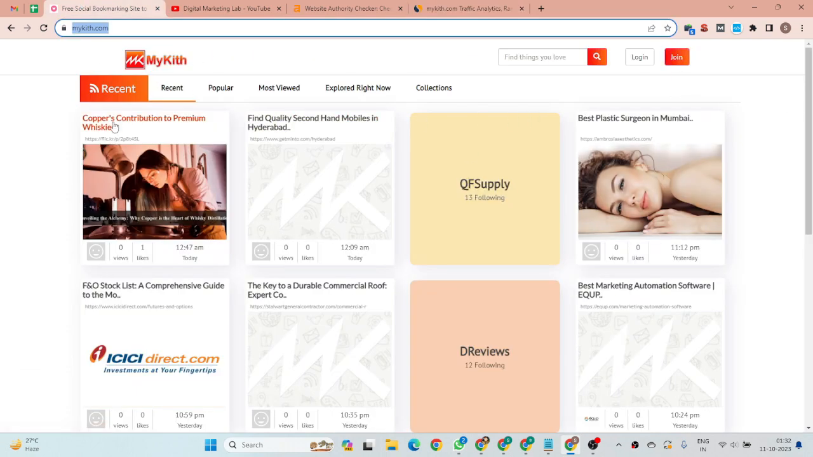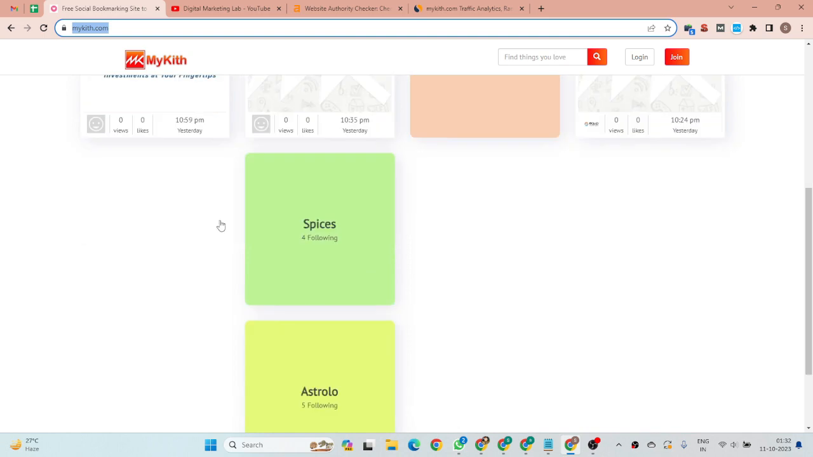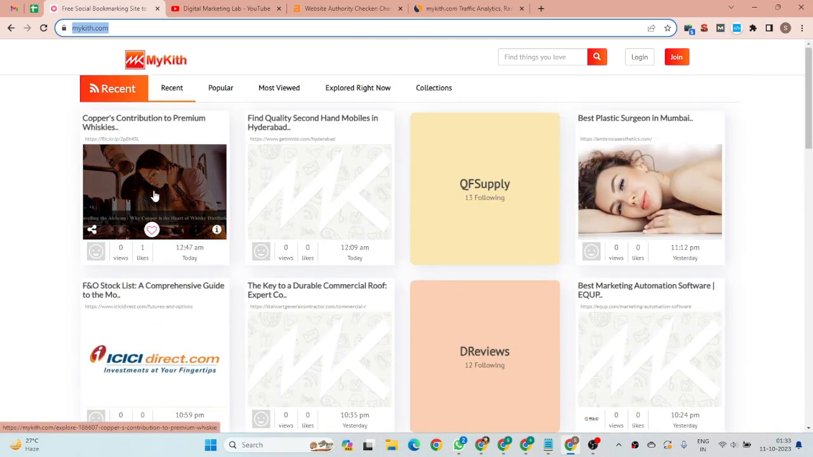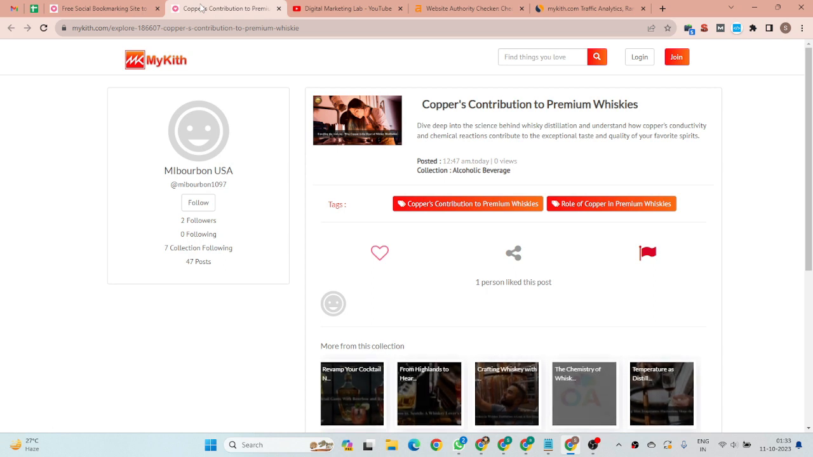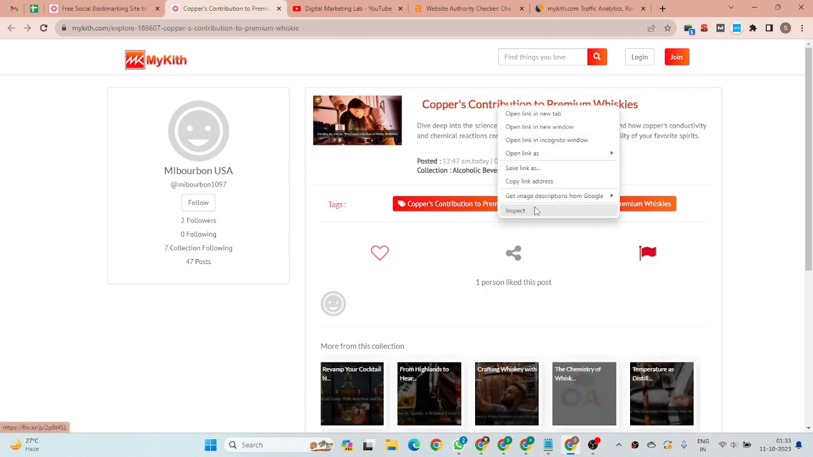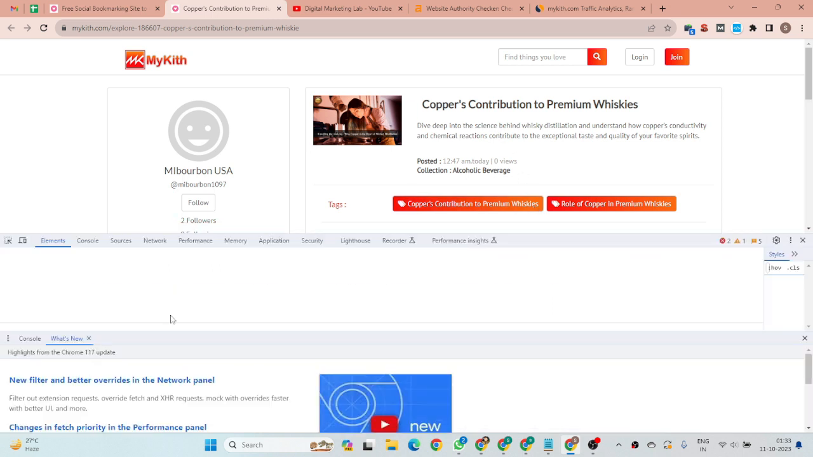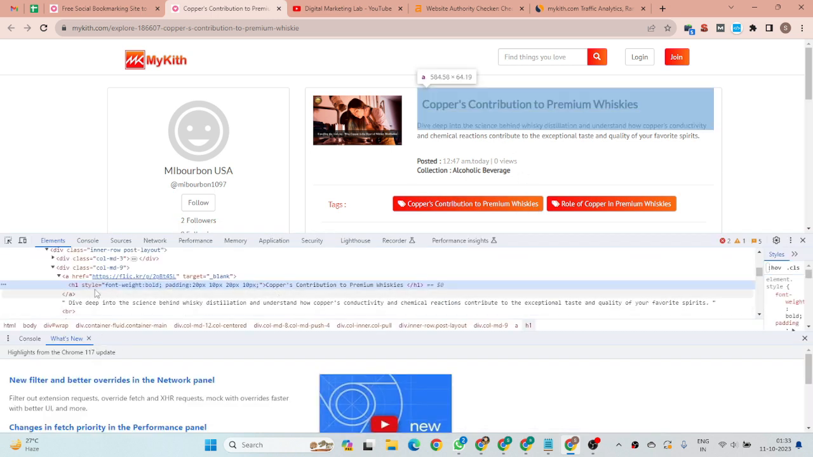So this is the interface of that website, and I'm going to show you the proof of how you can check that this website provides a do-follow high quality backlink. You can see it in the inspect section. There is no indication of nofollow or noreferrer. This is a 100% do-follow social bookmarking backlink.